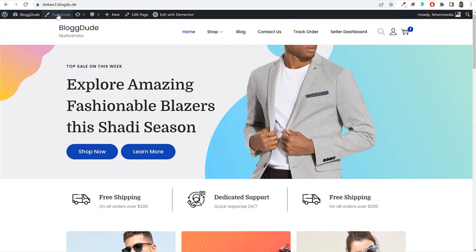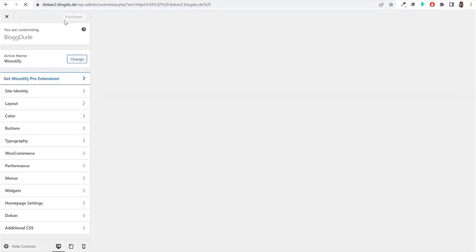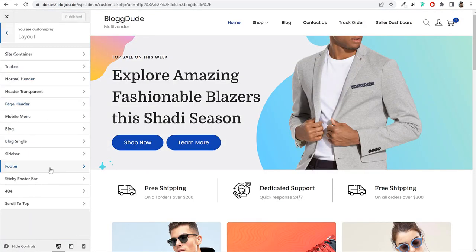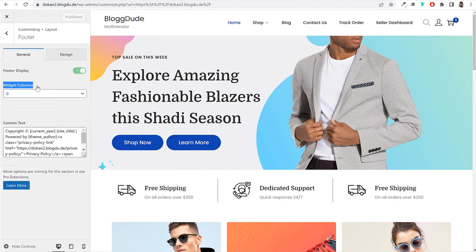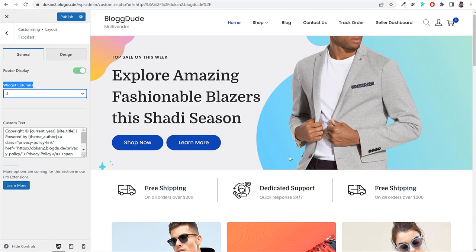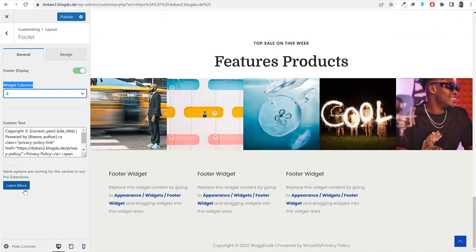So for that, we'll do one thing. We'll click on customize, and we have a lot of options. We'll see all these options one by one, but first let's see the footer option. So click on layout and select the footer option, which is over here. Select footer, and here footer column is 0. We want 4 columns. If you see the demo website, we have 1, 2, 3, and 4 columns. Now if you scroll down, here as you can see, we have 4 columns, and now we can click on publish. We can also redesign it.